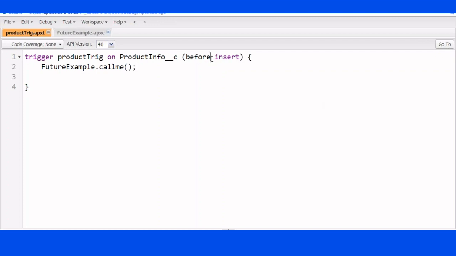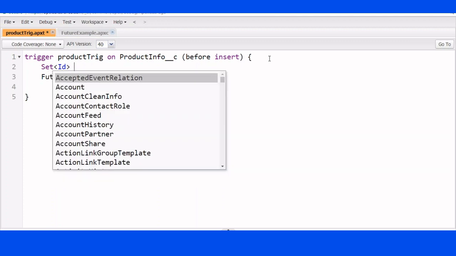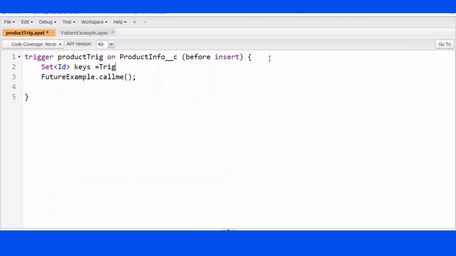I have to pass record IDs instead of passing the records. I cannot pass a record. Future will not support sObject. What is the alternative? It only accepts primitive data types. If it only accepts primitive data types, what I am doing is Set of ID equals Trigger.newMap.keySet().